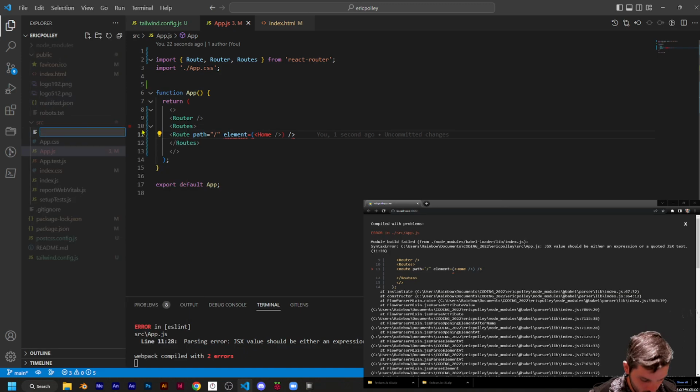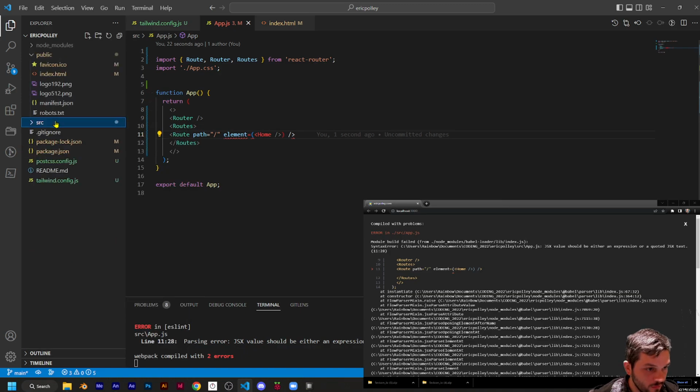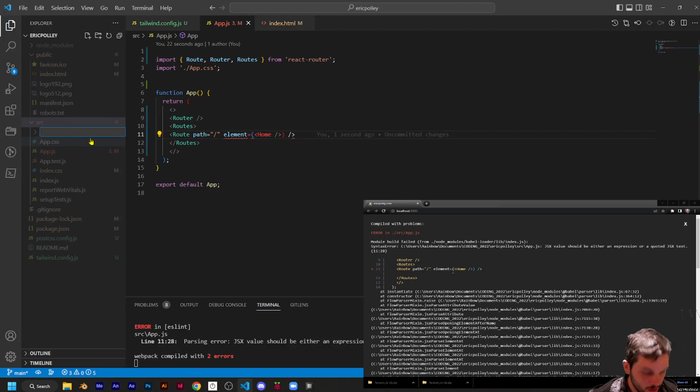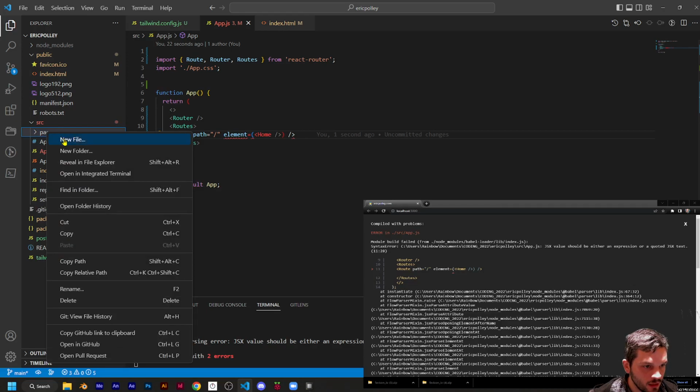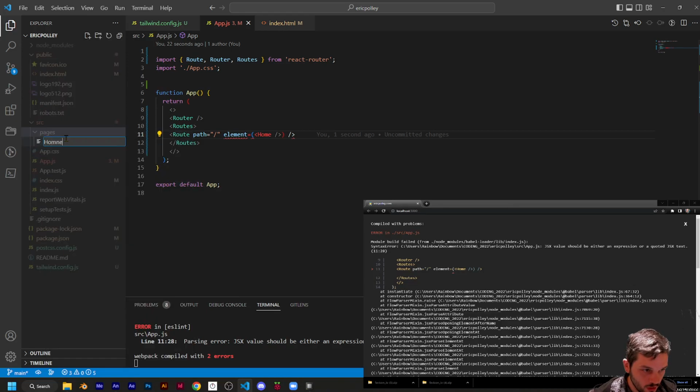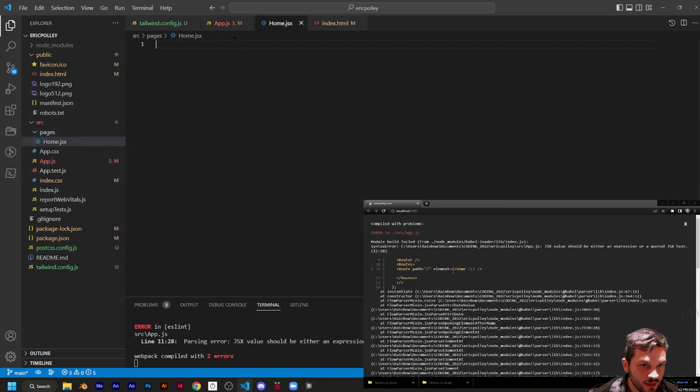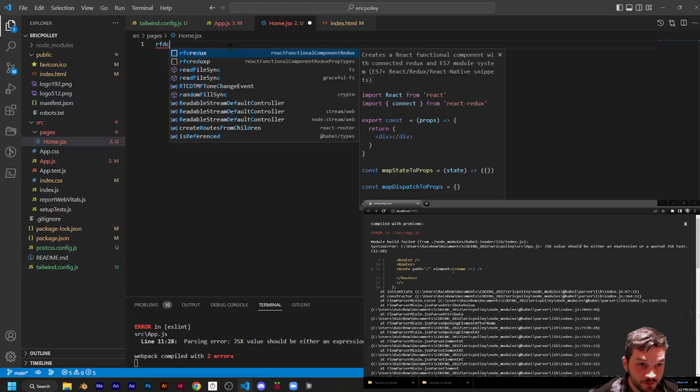New file here. No, we want a folder. So inside of our source, we want to create the folder, which is pages. And I can't remember if this needs to be capitalized or not. I'm just gonna say no for now. And let's create a new file called home. Home.jsx. I'm gonna do JSX so I know exactly what files I have created myself. That's a fun little trick.